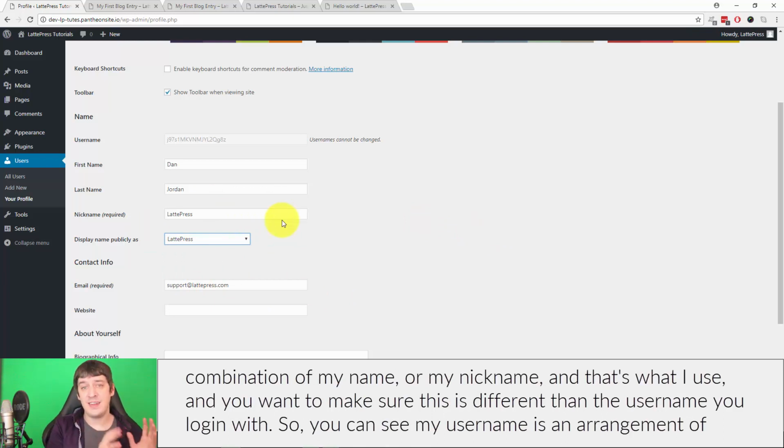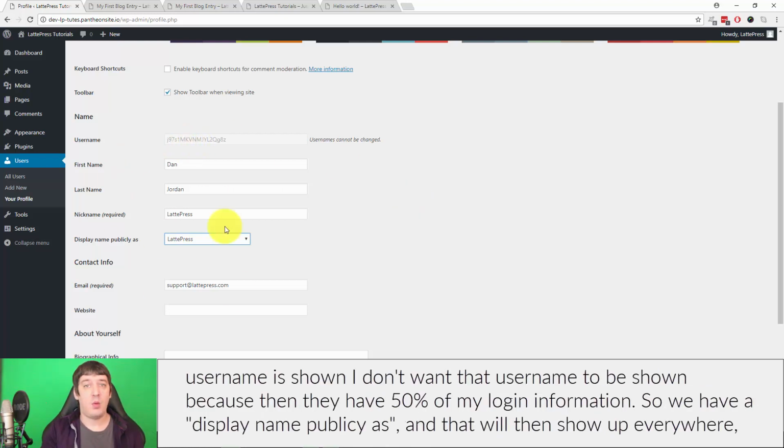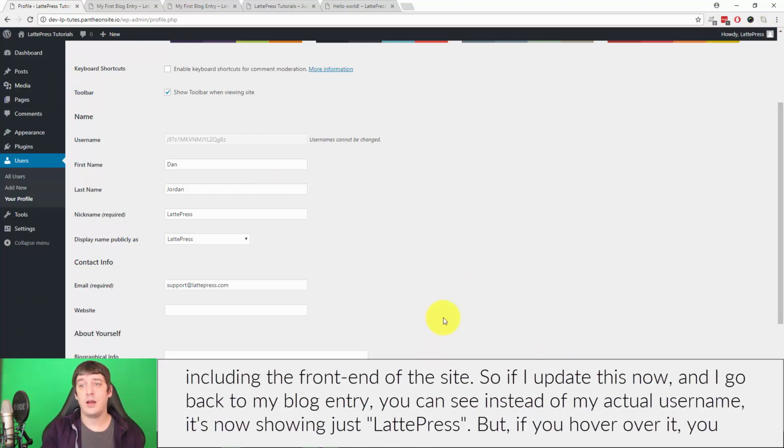And you want to make sure that this is different from your login name. So you see before, my username is just a bunch of different arrangements of numbers and letters, and I don't want that to be shown. I create those usernames intentionally so they're not easy to guess. They're just kind of random strings generated by a program. But if my username is shown, then they have 50% of my login information. So we have a display name publicly as Latte Press or Latte Admin or whatever you want to create for your site, and that will then show up everywhere, including the front end of the site.